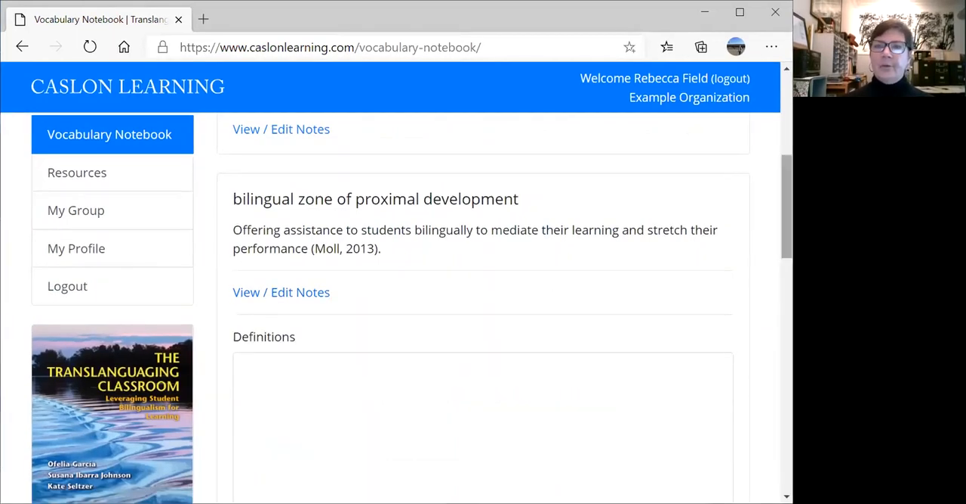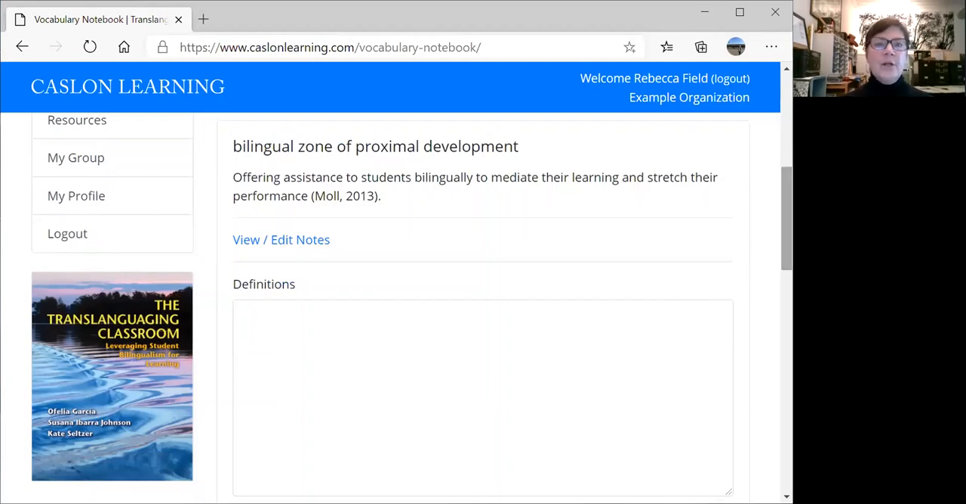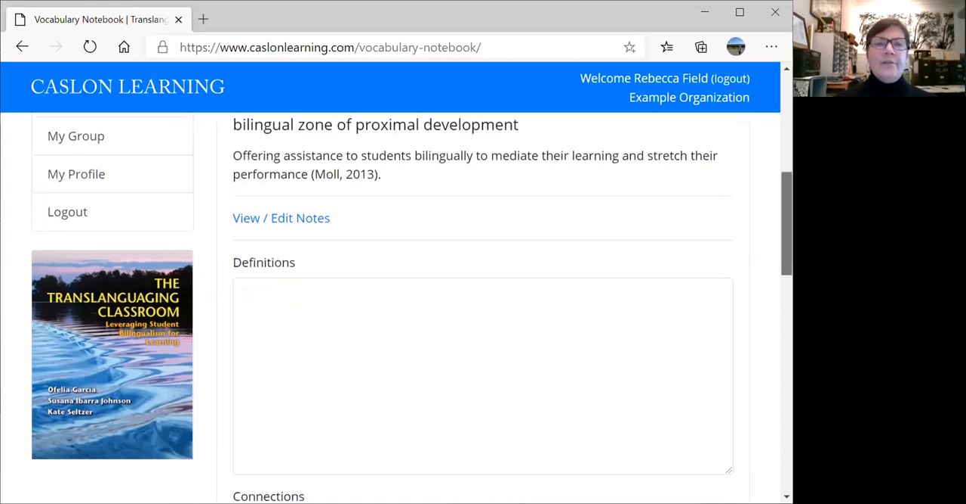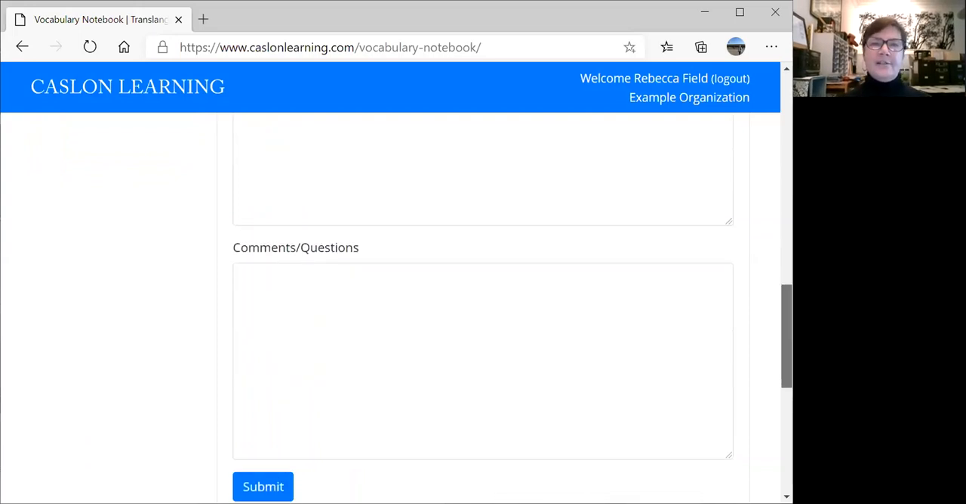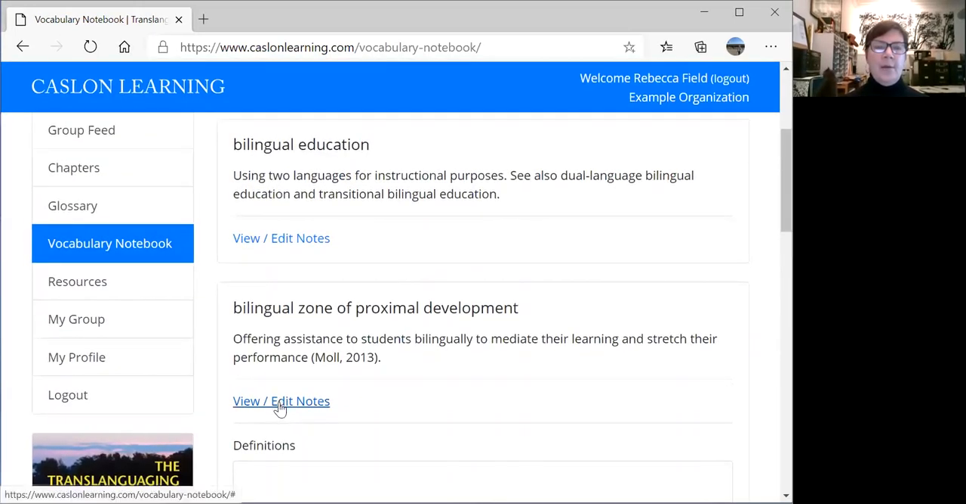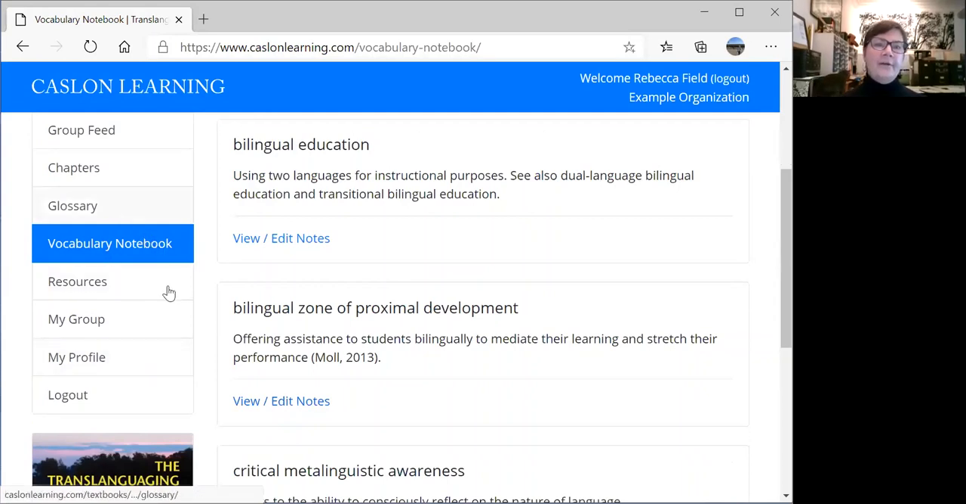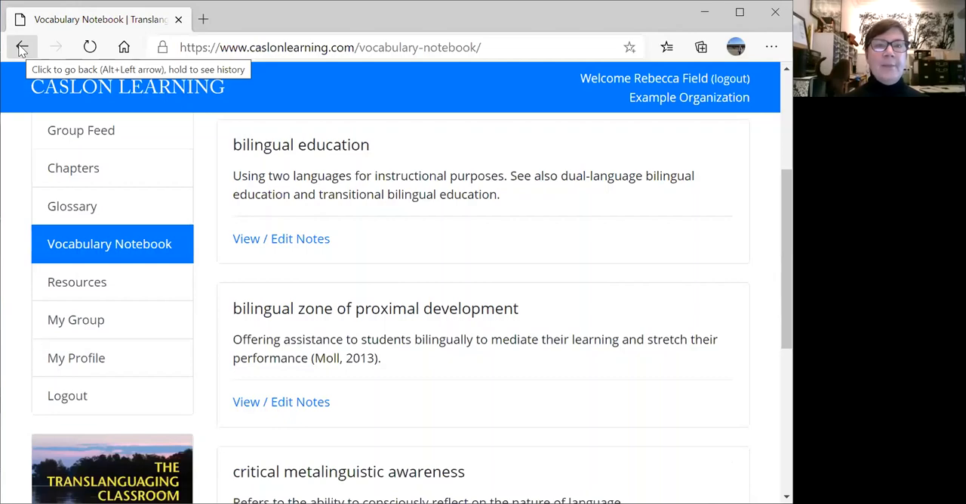I like to do this kind of activity in professional development or professional learning communities, and also with multilingual learners, because it gives us a chance to really work with the vocabulary, not just read and memorize someone else's definition. So what's your definition of the bilingual zone of proximal development? What does it mean to you? What kinds of things have you heard that resonate with you about that? What connections do you make with other terms? For example, the zone of proximal development by Vygotsky. What comments and questions do you have to get started? So the vocabulary notebook, again, you can submit it into your vocabulary notebook. You can just close it up to keep it so that you have your own notebook like that. And then you can go back and continue your work in the chapters.